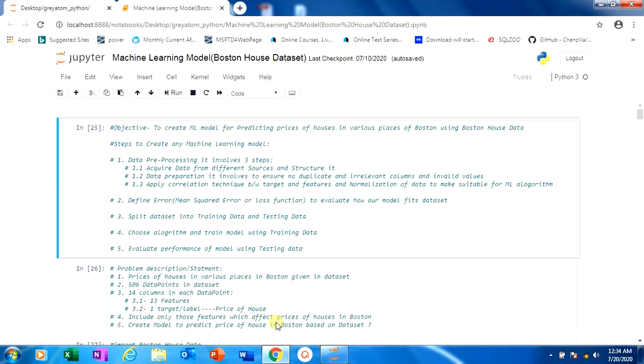In this project, we are going to create an ML model for predicting prices of houses in the Boston area using a regression approach. We perform this project in 5 steps. First, data pre-processing. Second, define error. Third, split the dataset into training data and testing data. Fourth step, choose an algorithm and we train our model using training data. Fifth step, we are going to evaluate the performance of the model using testing data.